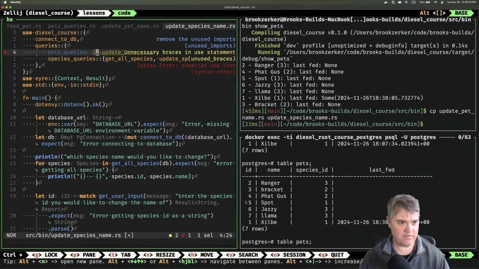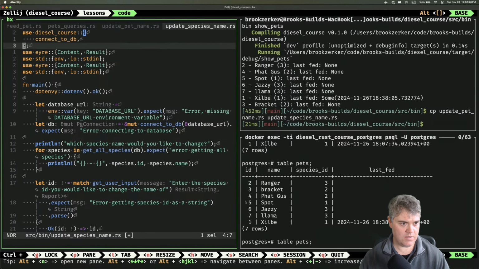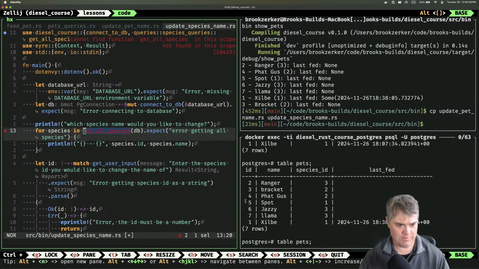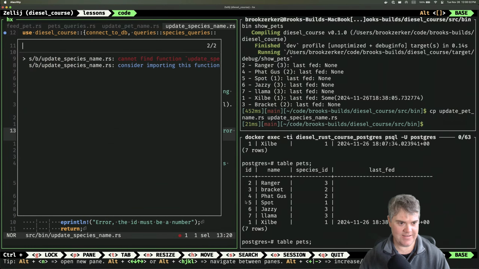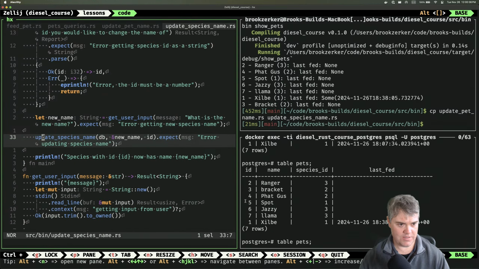Okay, just re-import those. It'll be fine. Okay, no warnings, no errors.